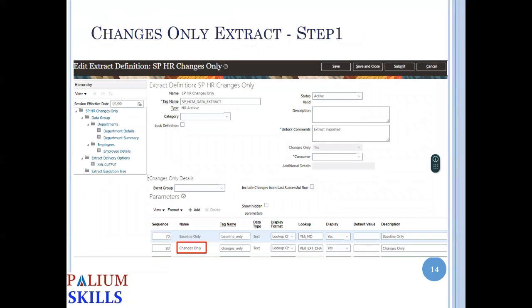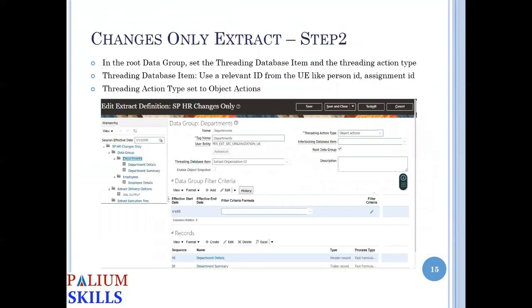So this is typically an extract definition that you see. And in case you are doing a changes only, then you need to ensure that the changes only is shown as yes. And it shows up over here. The changes only parameter has to be turned on so that you can choose at the time of submitting the extract. The next step is that in the root data group, okay, so this is the root data group, we have to set the threading database item and the threading action type. The threading database item uses a relevant ID from the user entity like a person ID or an assignment ID. And the threading action type is set to object action. So all actions, all changes relating to that particular object could be picked up.